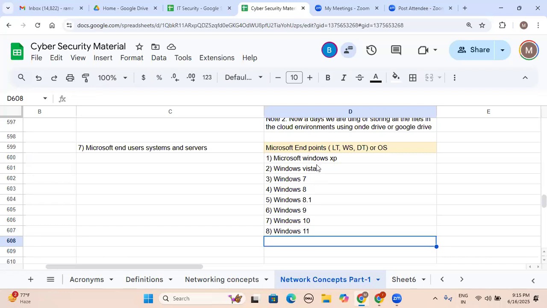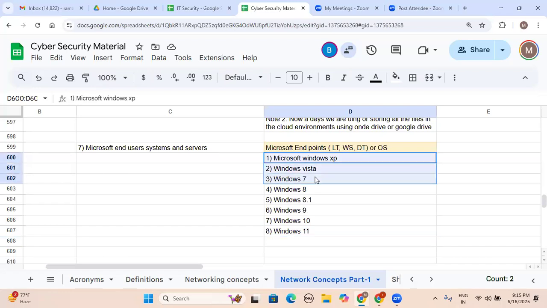Now, out of these eight, the first three are obsolete or legacy. A couple of companies are still using them, but the problem is they will not get patch updates. Microsoft itself said they will not release any patch updates for these three types of operating system. If you don't do the patch updates, those systems have more chances of an attacker trying to compromise them.